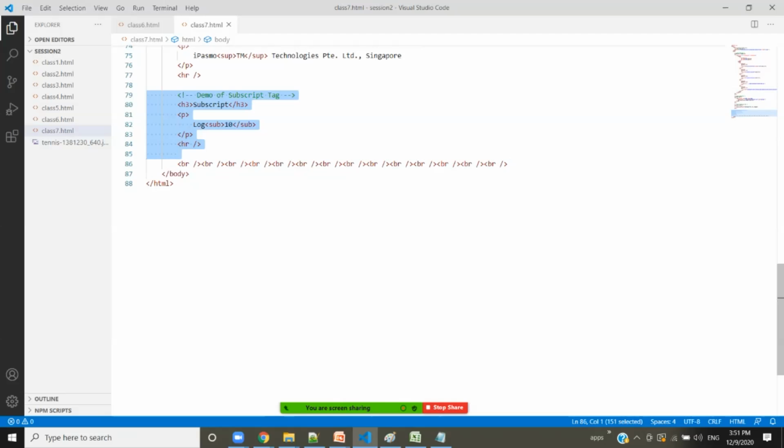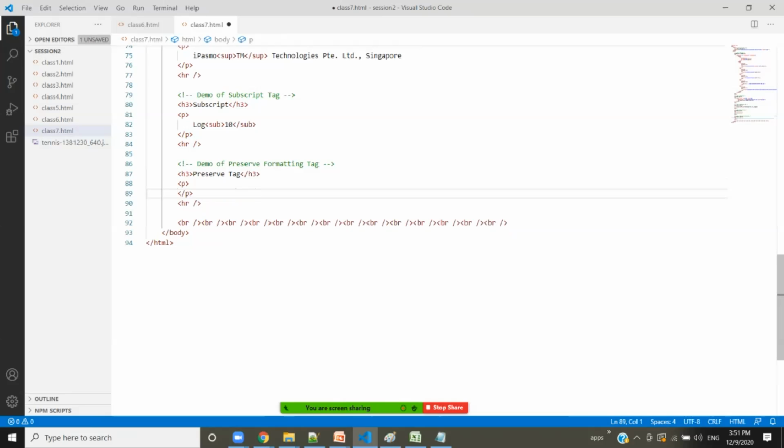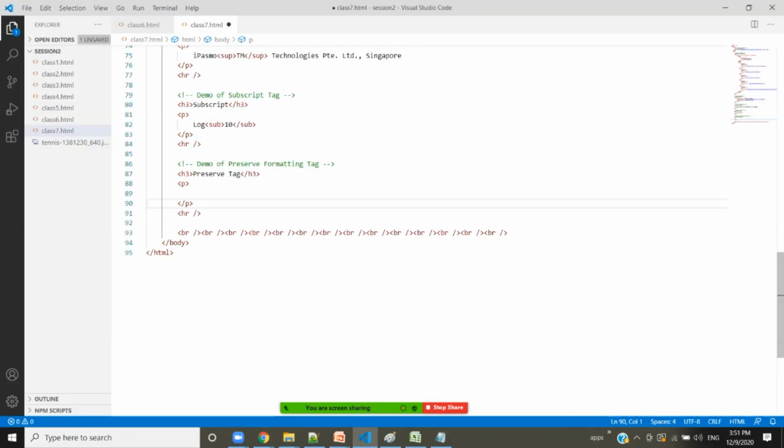So I'm going to create the template structure first. This is the demonstration about preserve formatting. I'll just mention preserve tag. So this is our template structure. The template structure is ready.